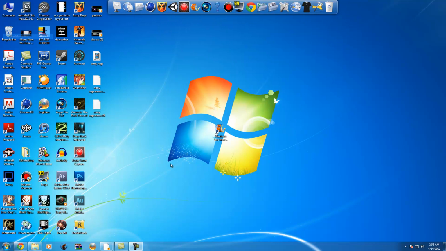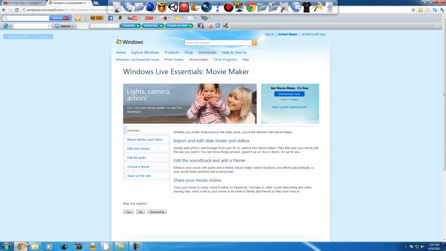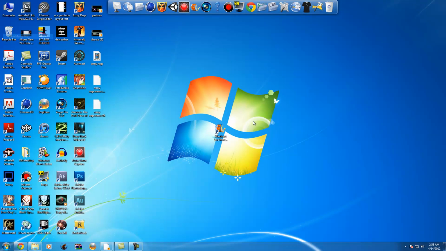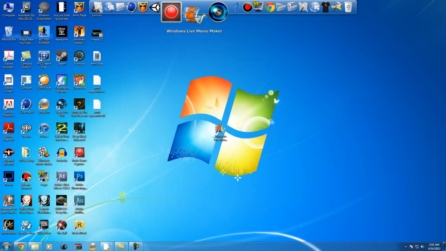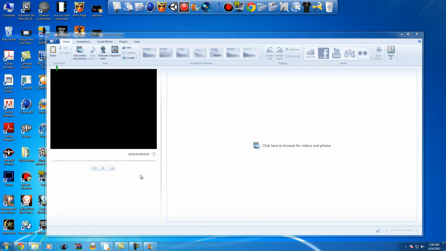A simple way to fix this is using a little program that's on most Windows operating systems already when you get the computer, Windows Live Movie Maker. Of course, if you don't have it, I have a link in the description and you can go check out the website and download it. So what you're going to do is record your video and open up Windows Live Movie Maker. Alright, we have Windows Live Movie Maker opened up.